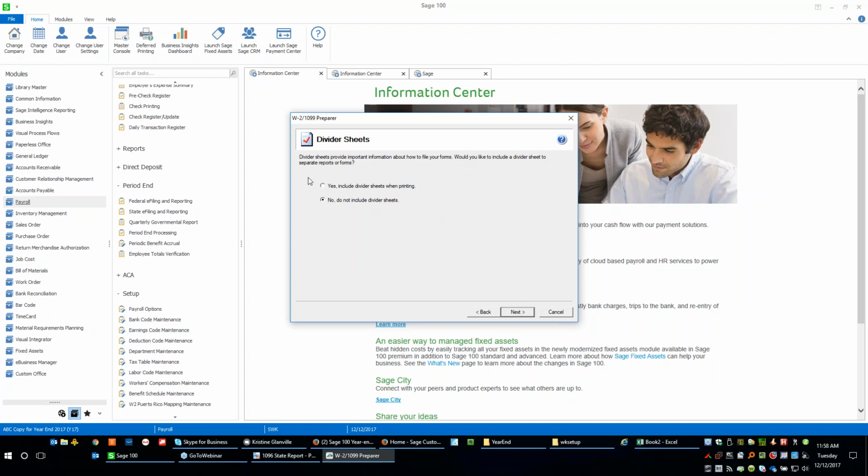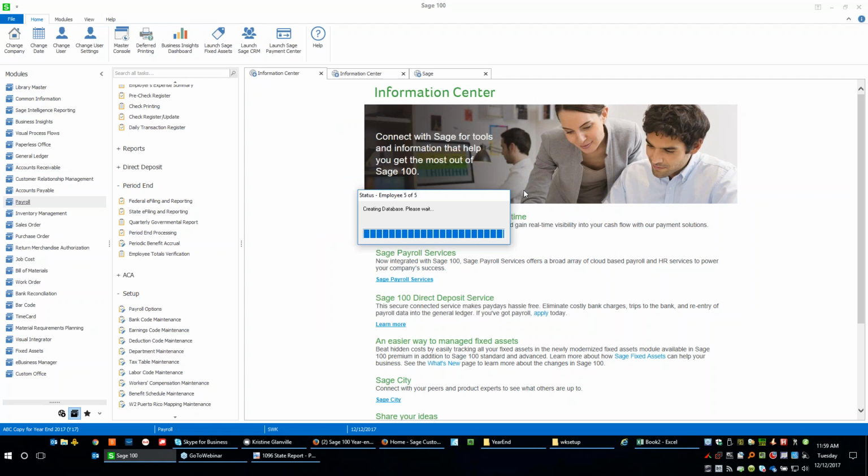So it's asking here if we want to have divider sheets in between the different forms. It's just a personal preference, basically, whether you want that separator to make it easier to see where one form starts and another one does. So we're just going to tell it no. It's going to tell us what forms we're going to be printing, and then we can tell it next to start printing those forms.